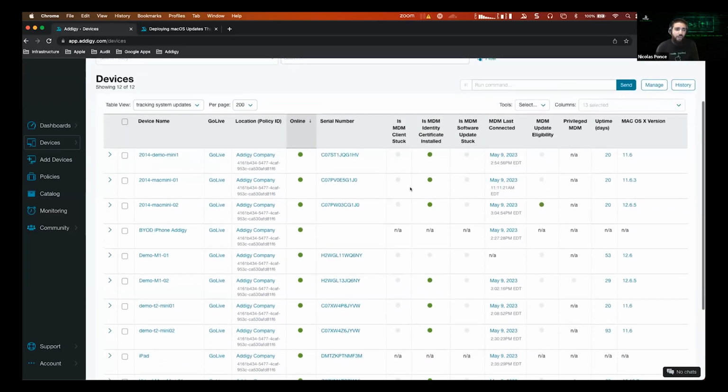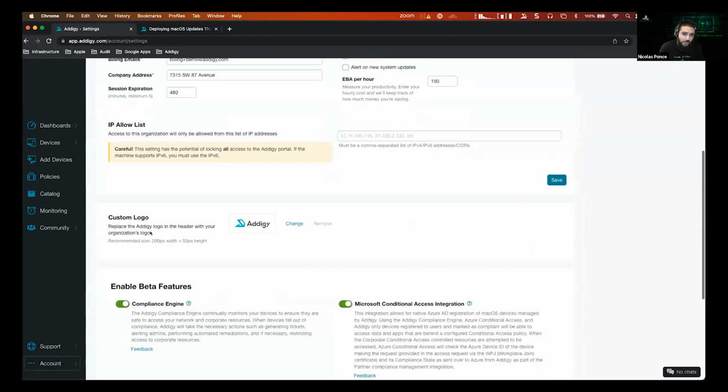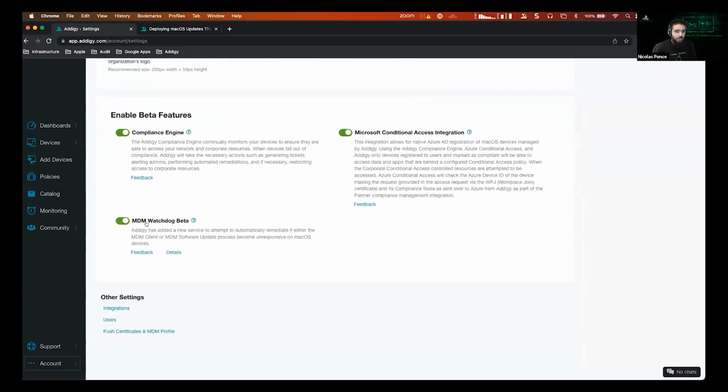Now, we've talked a few times about how to remediate this, but in the grand scheme of things, pretty much every MDM solution out there is struggling with the same problem and the same bugs that exist in the macOS operating system. So we wanted to make it easier for everybody, and we created this MDM Watchdog beta feature. If you haven't started using this, you're probably going to want to, unless you want to manually remediate this stuff yourself. You can manually remediate, and Bryce is going to talk about that as well. But in my opinion, the easiest path forward is enabling the MDM Watchdog beta.